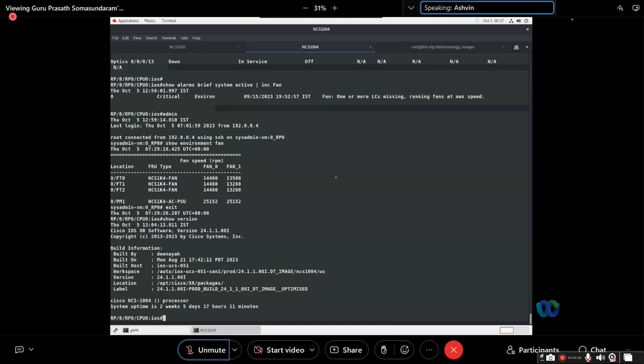Okay. So when we insert a new control card, is there any command to put a software, or will it automatically take it from the SSD? Automatically it will take it from that SSD. So this is for 1004.